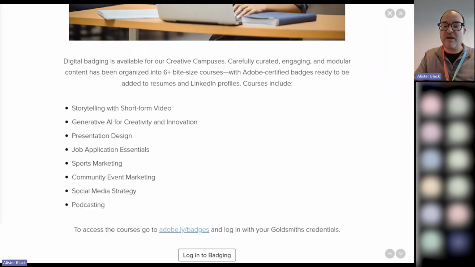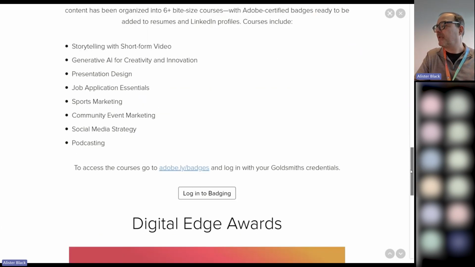And that will give you a digital certificate that you can share on your social media, that you can have as part of your professional development, essentially. So that's a very useful feature there.